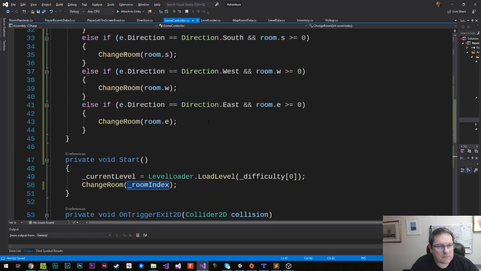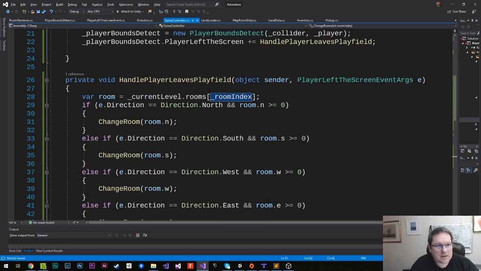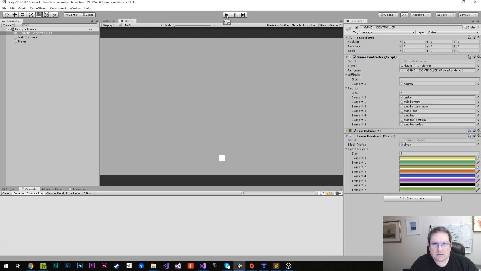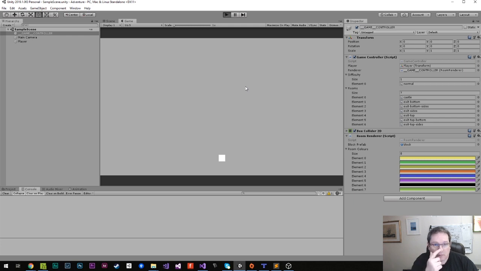Because when you change the room, when it comes back in here, you're checking to see what room you moved to. So maybe the data is right. I think the data might be right. Just that little bit of crazy logic.